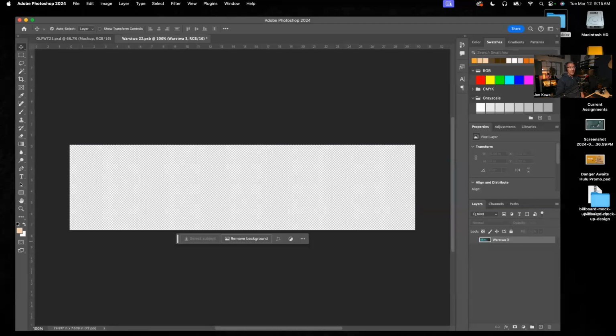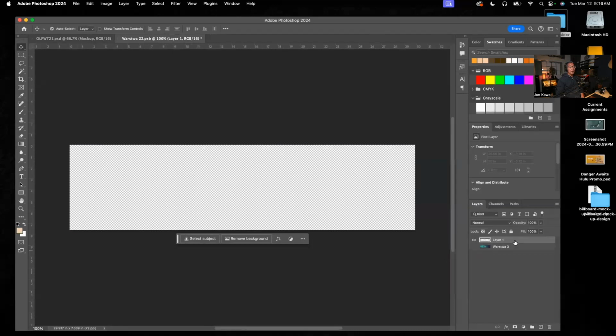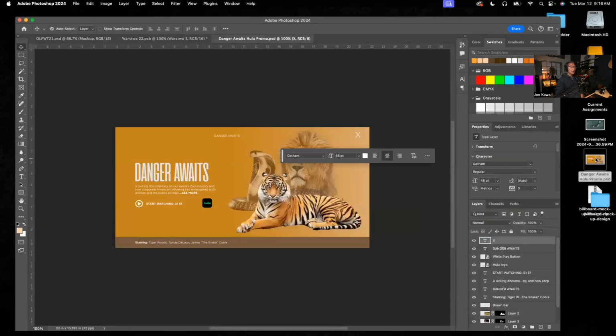I'm going to add a new layer. So I'm going to come down and add a layer. Actually, no, I'm not going to do that, because what we're going to do is go grab layers from the actual Hulu graphic that you did for the website. So we're going to open up that Photoshop file, the one that you just finished doing for the website. I have it here on my desktop. It's called Danger Awaits Hulu Promo. So I'm going to double click on this and open this up.